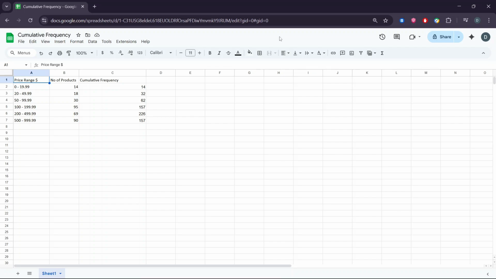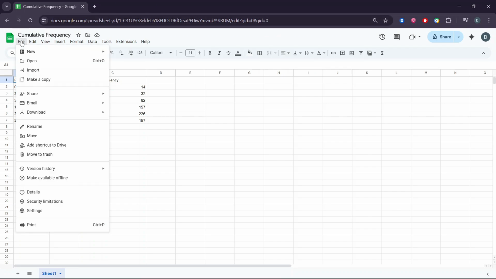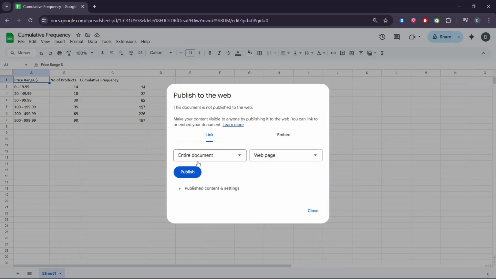First, open your Google Sheet and head over to the File menu. From here, click on Share, then choose Publish to Web. Once the window opens, select the worksheet that contains your data. In many cases, this will be your first sheet, but choose whichever one you want to sync.